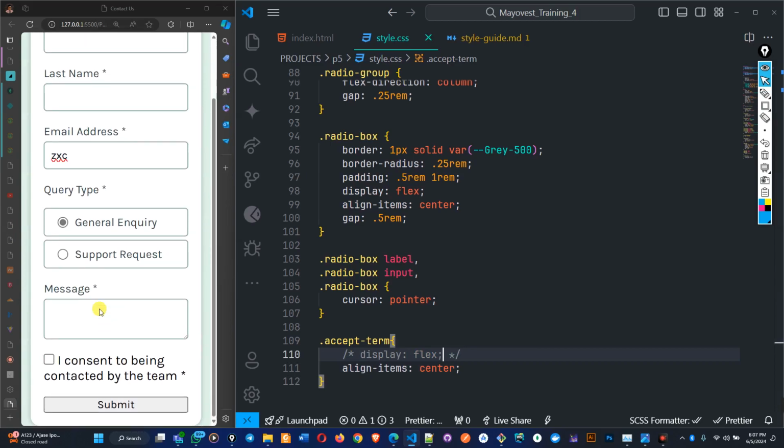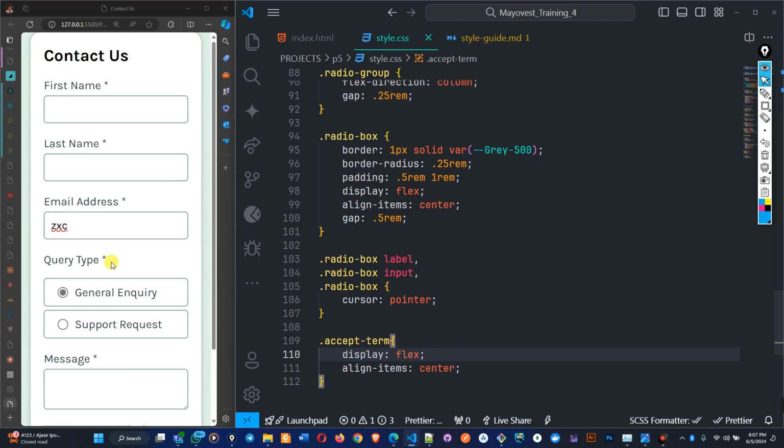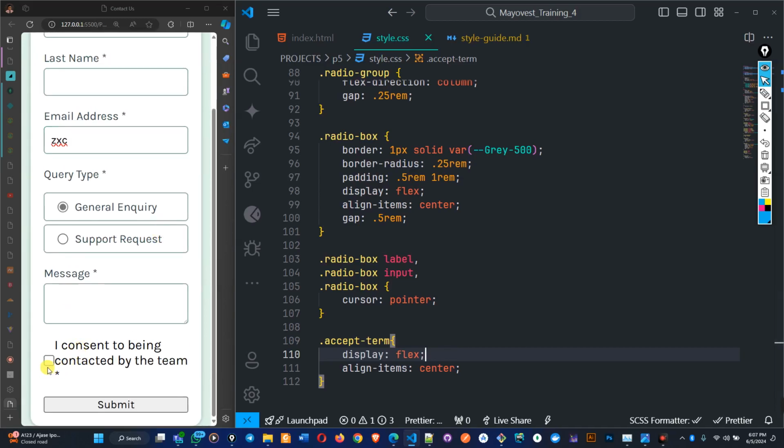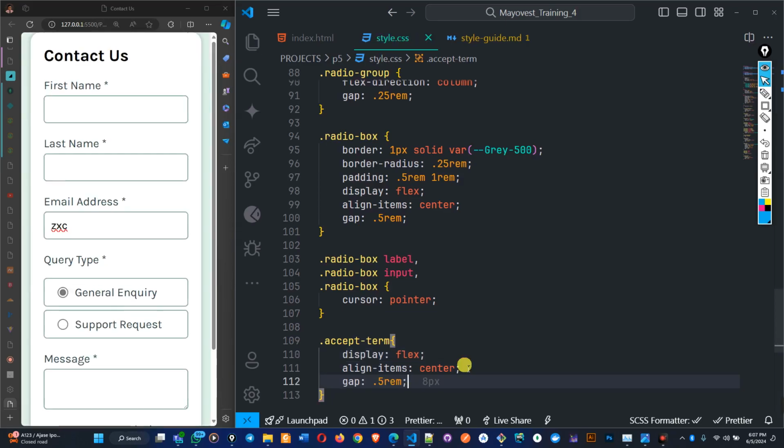If I remove this one, it's just seen as one item because it is inline, and since it's inline, it will just place them together. But once you display as flex, it will see them as items: one item on the left, one item on the right. That's the reason why it's not at the bottom of this one again. You see them separately. But what do we need? I need a gap of 0.5 rem because they are packed together.